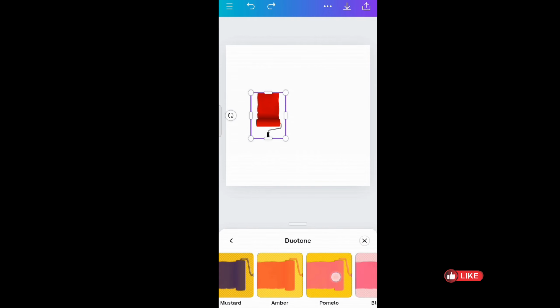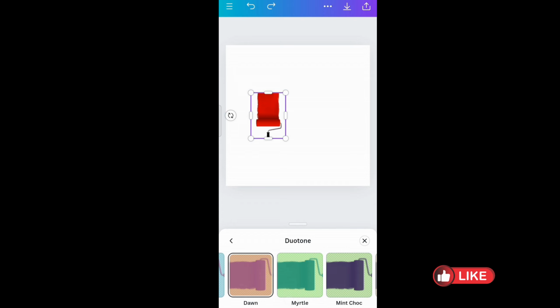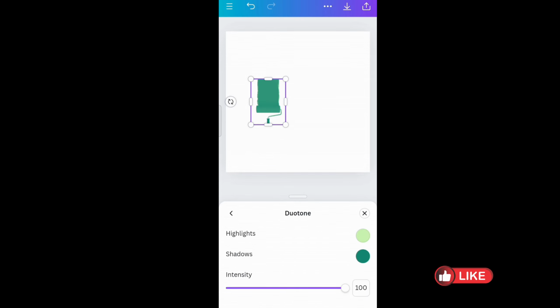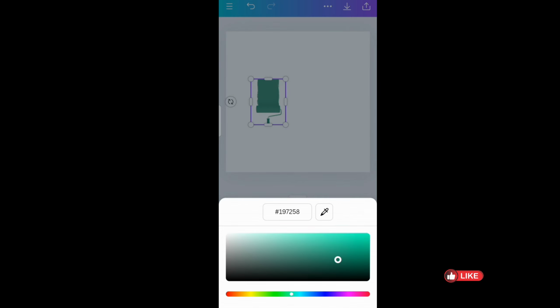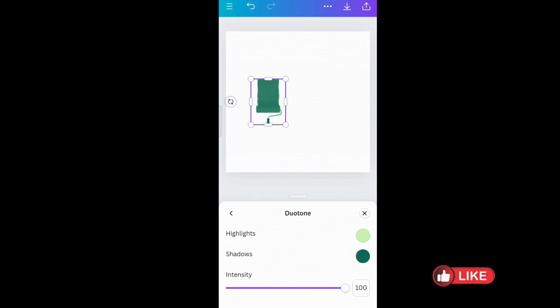Then I will need to choose the exact one I want to make use of. Let me choose this very particular one. Let me click on this. Then I click on it again. Then when we're having the shadow, you can see it has been changed to green. And if I want the green to be darker, I can still work on this. Now, this is it. I want it this way. I don't need to work on the highlight.